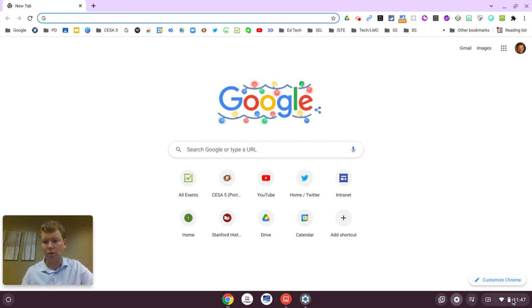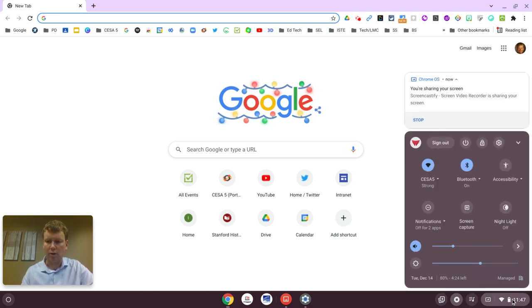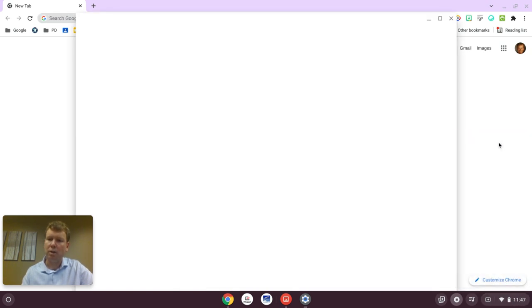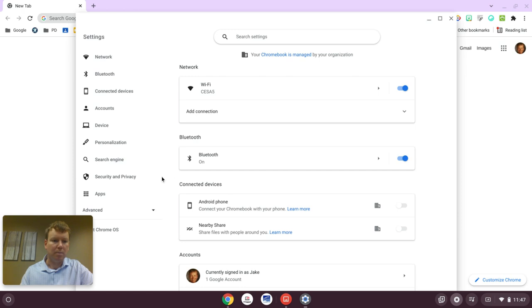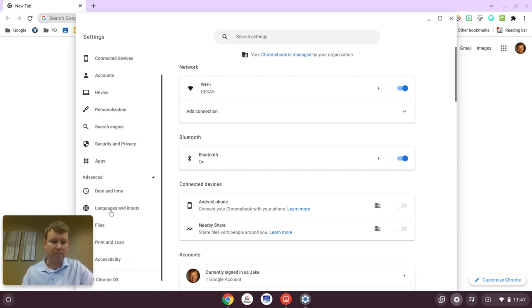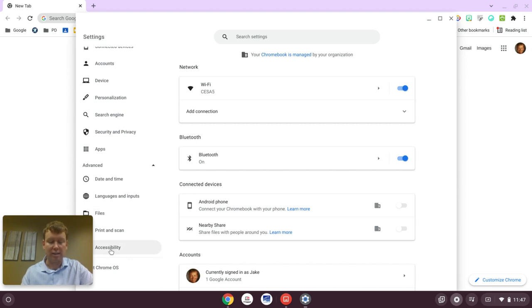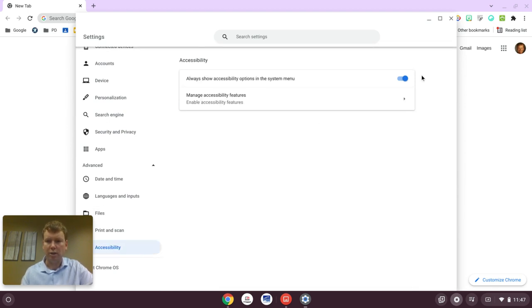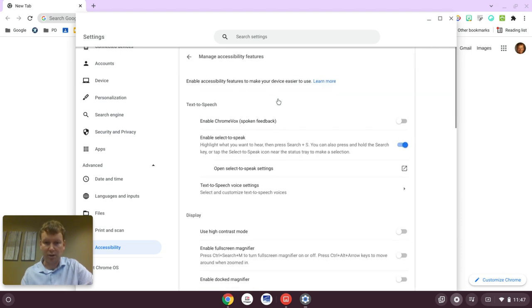So I'm going to go to the bottom right of my Chromebook where I'm joining you from today, and I'm going to click on the little settings cog. And then on the bottom left of my Chromebook settings, I'm going to click on Advanced, and I'll scroll down a little bit to Accessibility. And there you can see I can toggle on or off if I want to always show my accessibility options in the menu. That's up to you. But what I'd like you to do is click on the Manage Accessibility Features.